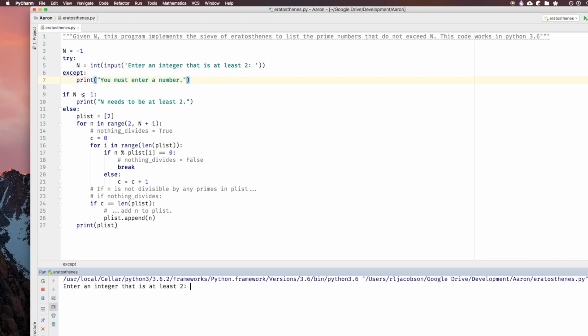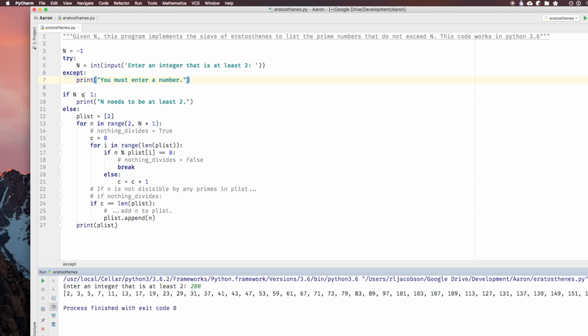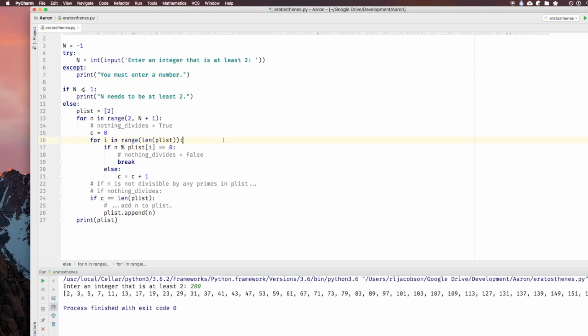So let me do 8. Let's do 200. There, it's found a bunch of primes. Yeah, cool. I mean, I like it. It looks good. What would I change?